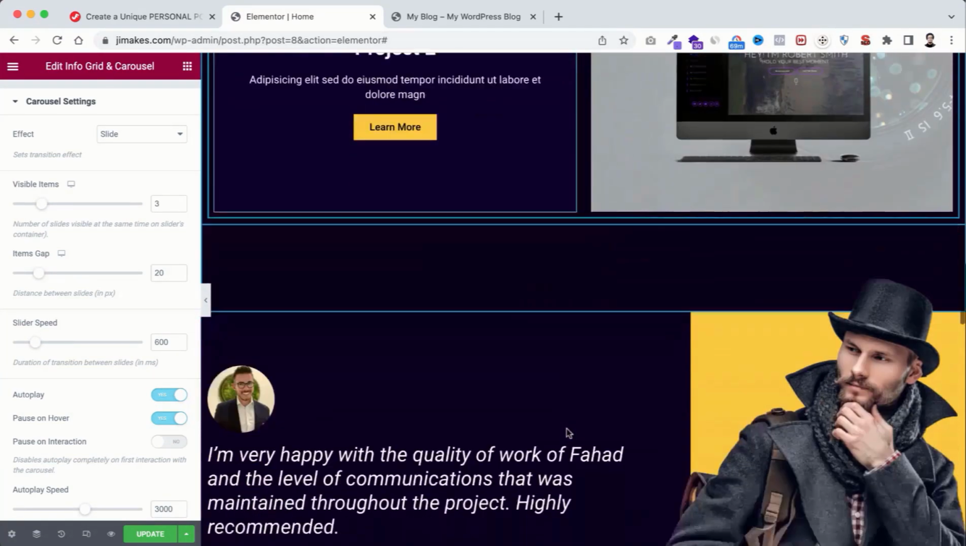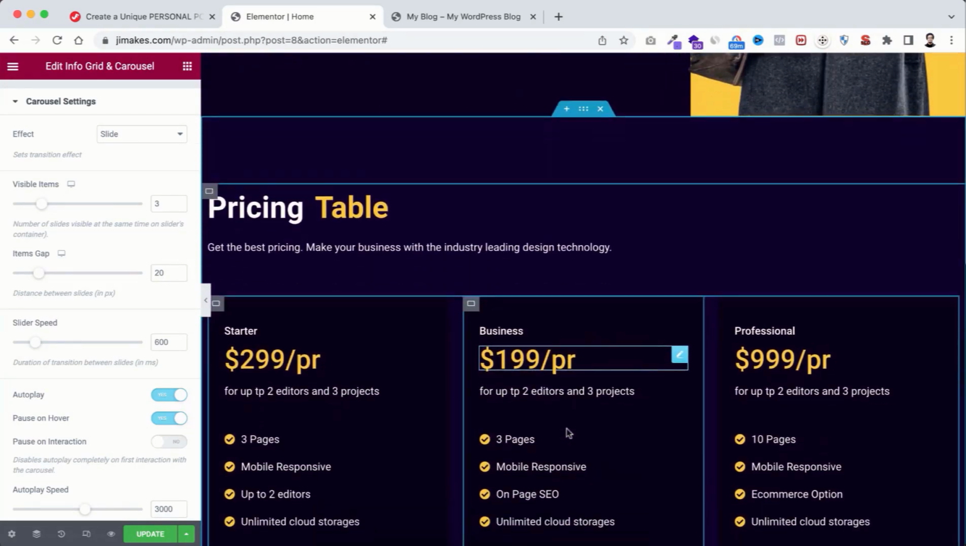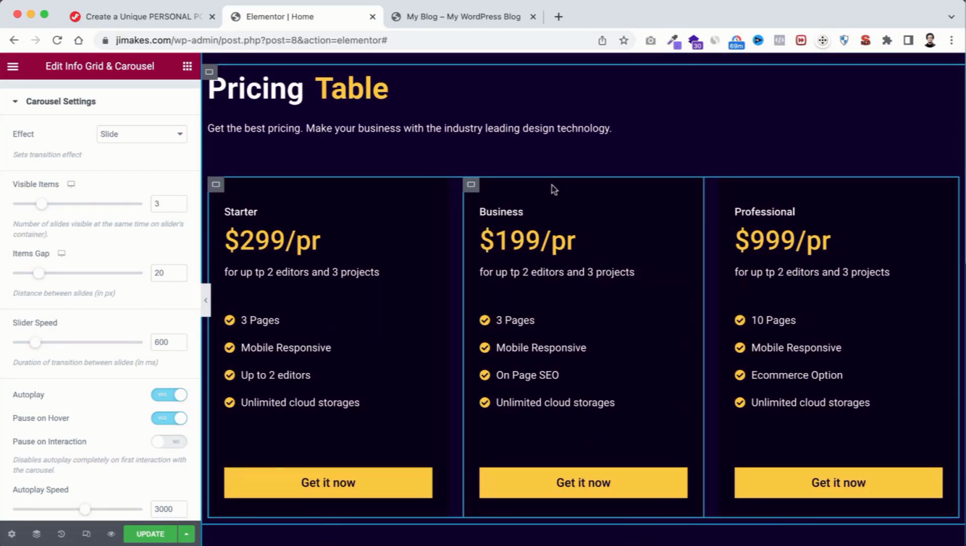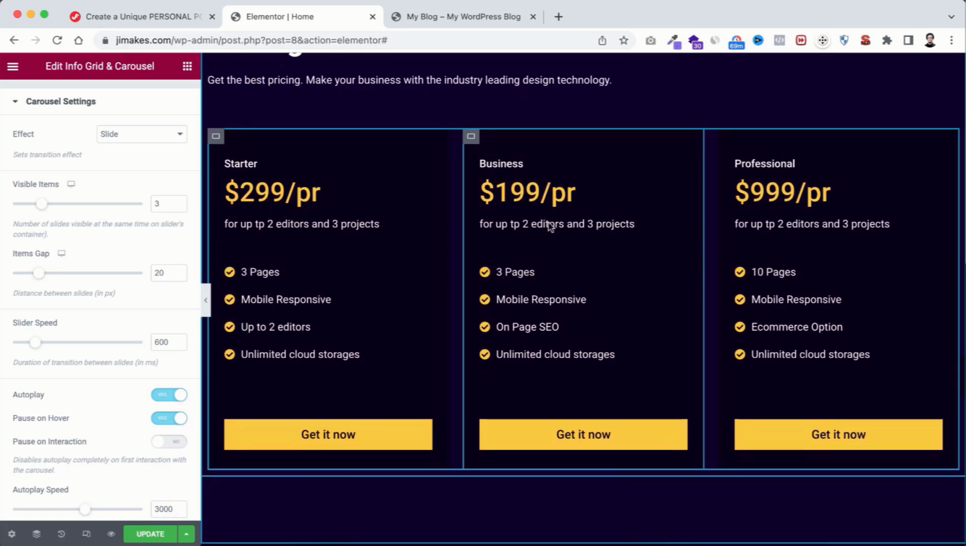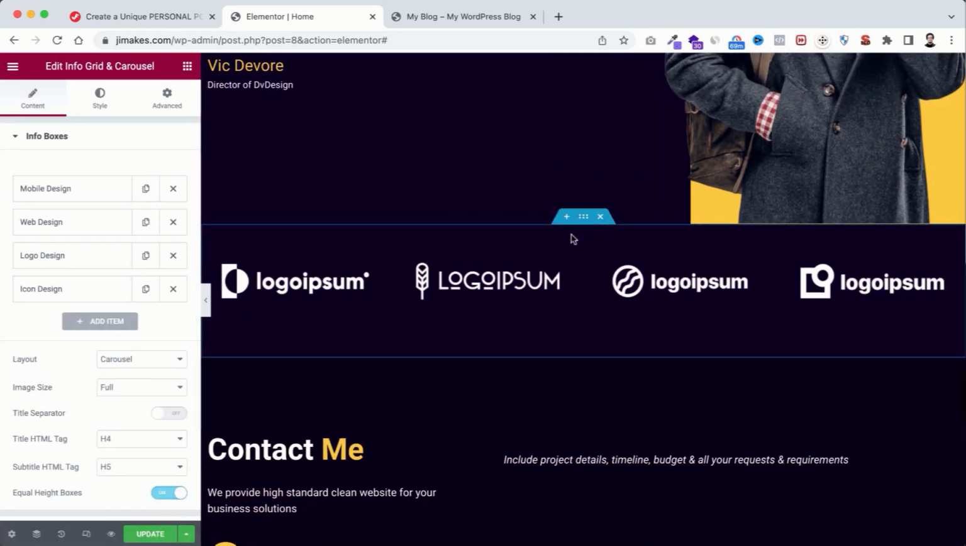We have done the portfolio, we have done the testimonial area, and here this is the pricing table. So if you wanna put your pricing here up front, you can do that from this place. By the way, it's completely optional. Let's say if you don't wanna use it, you can just delete it by clicking on this X. You see the pricing table area is instantly deleted.